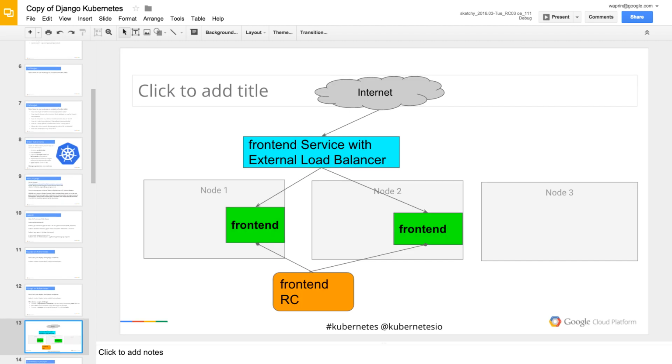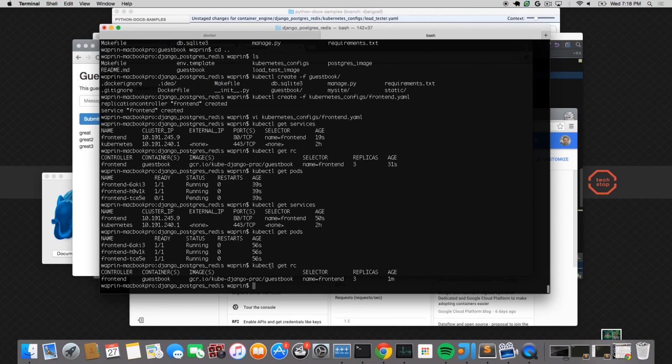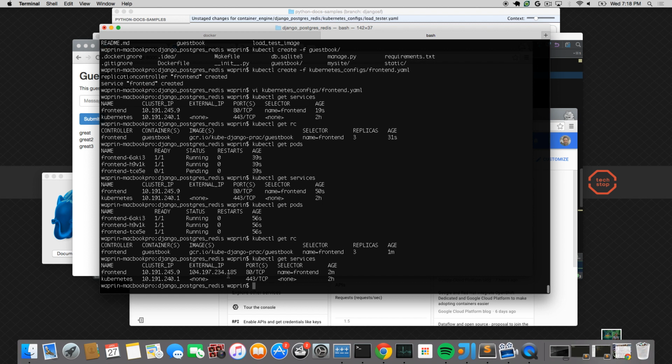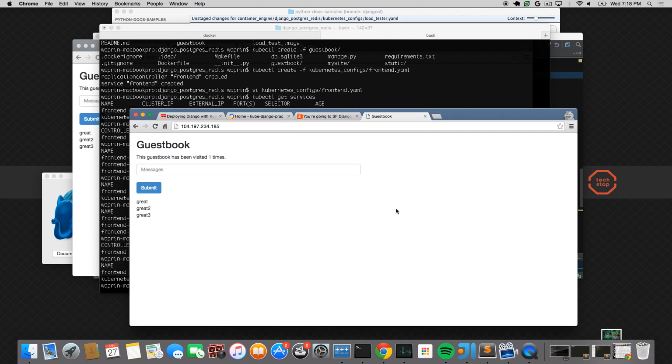So this is the architecture diagram now that I just deployed this front-end service using, again, SQLite and the in-memory cache. The service should be ready by now. So now I have this external IP, and I can check it out. My guestbook app should be there. It actually took my SQLite database because I just let it get added to the Docker container.